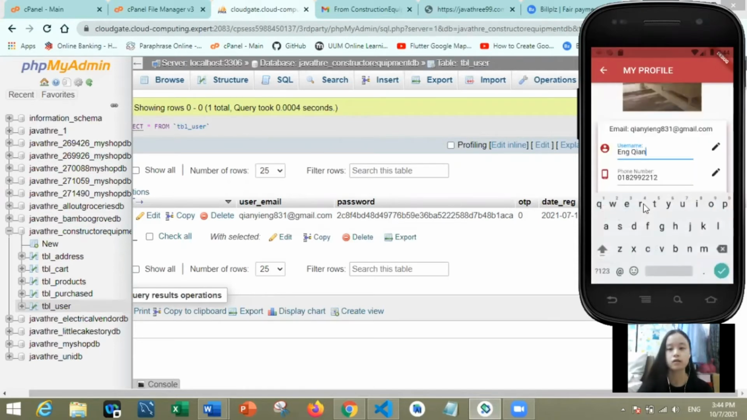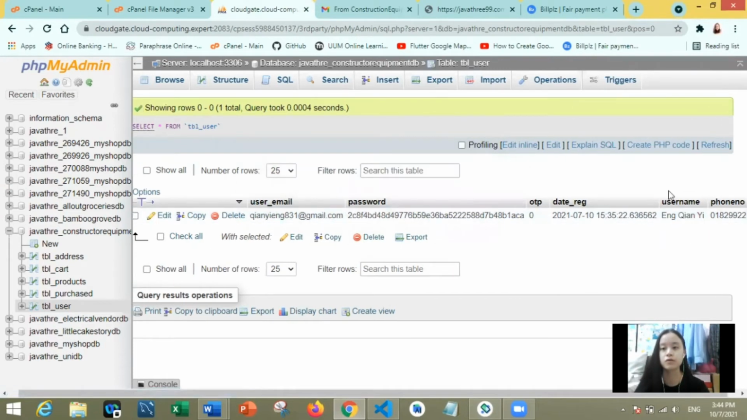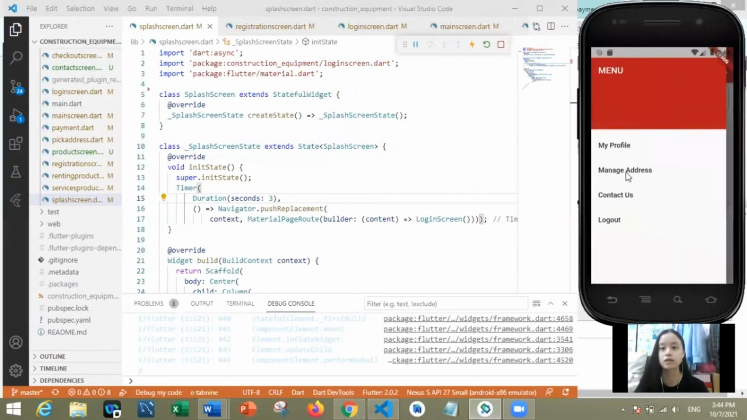And also if the user wants to update again, they also click this edit button, and then update the information. Save again and update again. And the username will also update. So next is the manage address here.